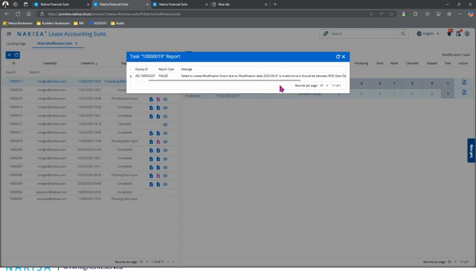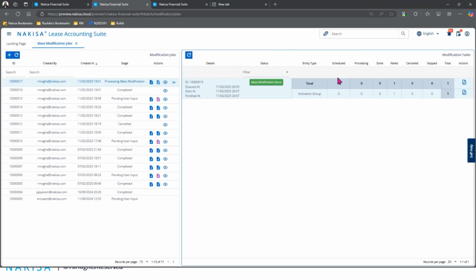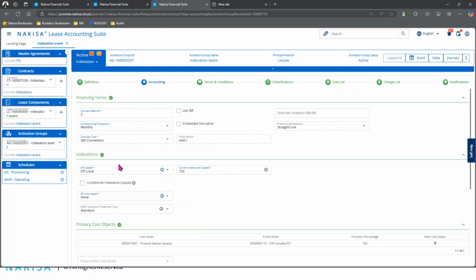Sorry, just to cut you off, but I just want to show that I did not choose the correct date. It says it failed to create a modification event because the modification date was invalid, not in the period of the term of the lease. But if that was not the case, then you would have seen the change in the CPI local to global, and you would have the change in the payment as well in the schedules and the journal entries.